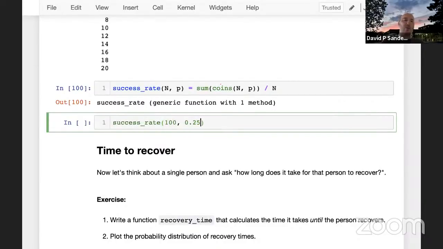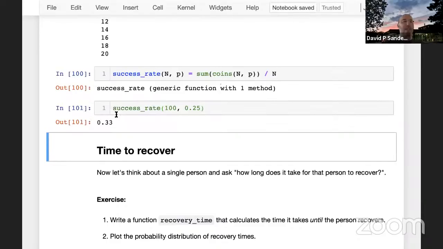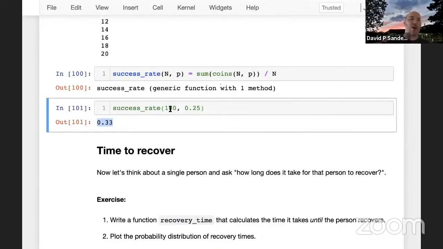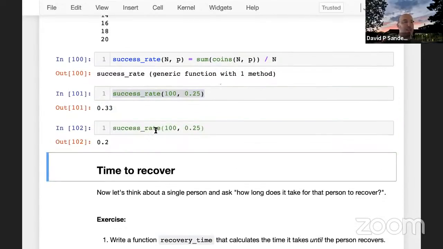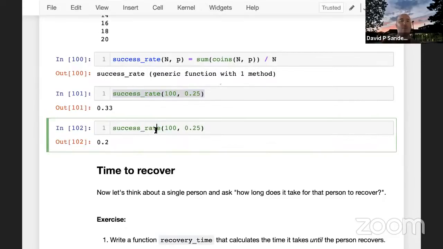Success rate of 100 and 0.25. So in this particular case, approximately 1/3 of the 100 coins came out as true. But if I run that again and again, I'll get a different answer because it's a probabilistic or random or stochastic process.